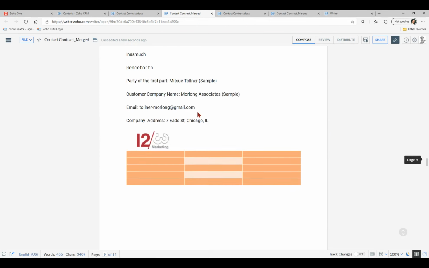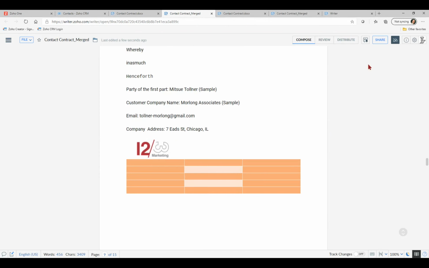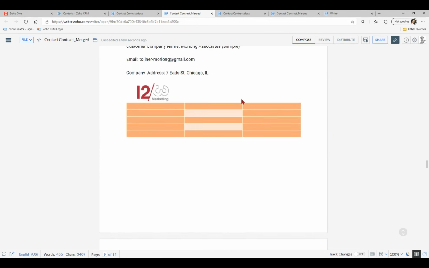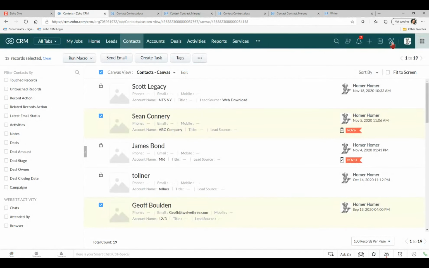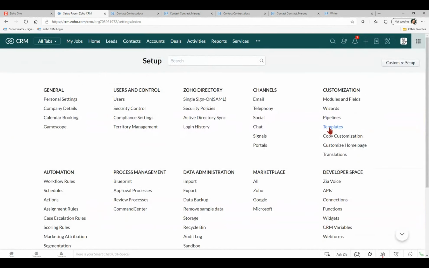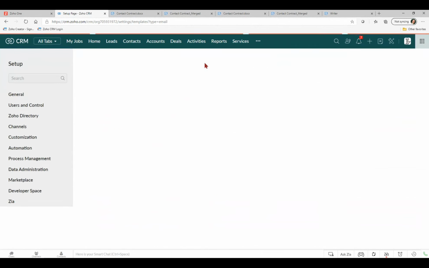There's Mitsui. Usually I have a little thing. If I set it up as 19 separate documents, you'll have a panel over here and you can click on each one to see how it looks before you distribute them. So to summarize, we created the template in contacts by going to the wrench and then going to templates and picking mail merge.